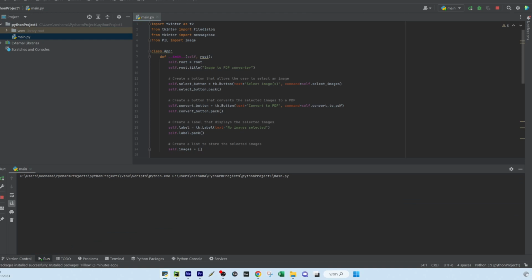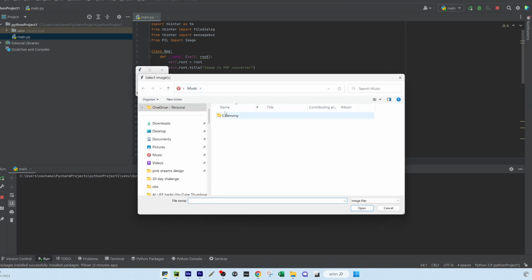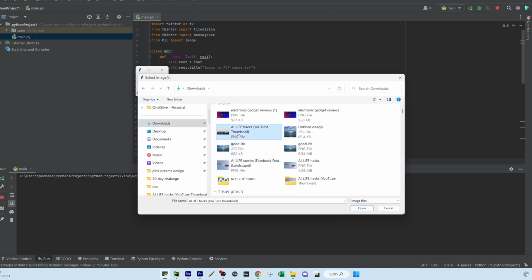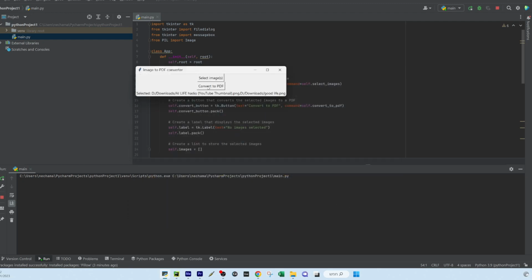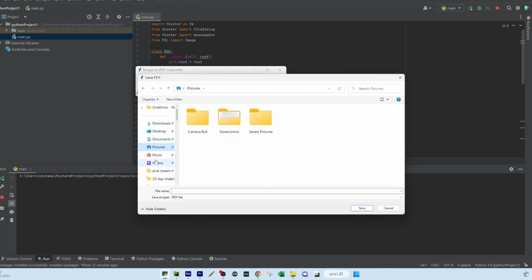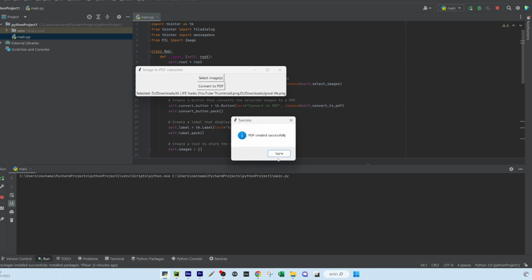Okay, in a second we just gotta select the images, let's select the same images. Oh, this is landscape. Looks like nice images. Let's convert it to PDF. I'll save in pictures. Let's just call it test 3 or something. Yeah, sounds good. Save it. PDF created successfully. Let's see if we have a winner here.